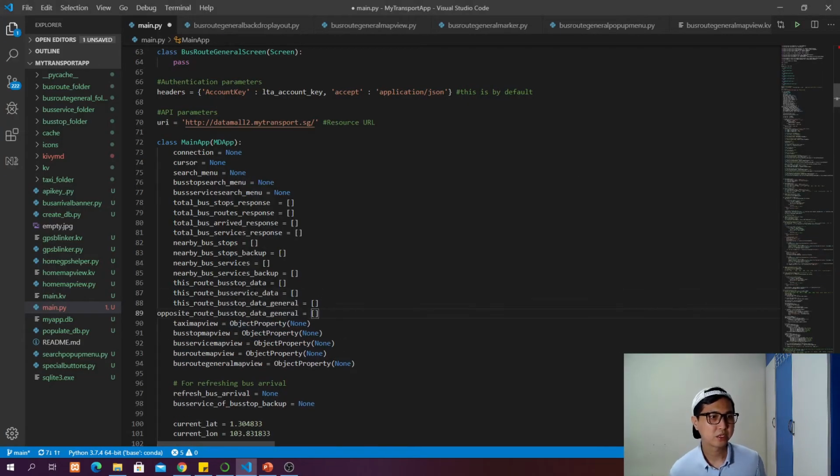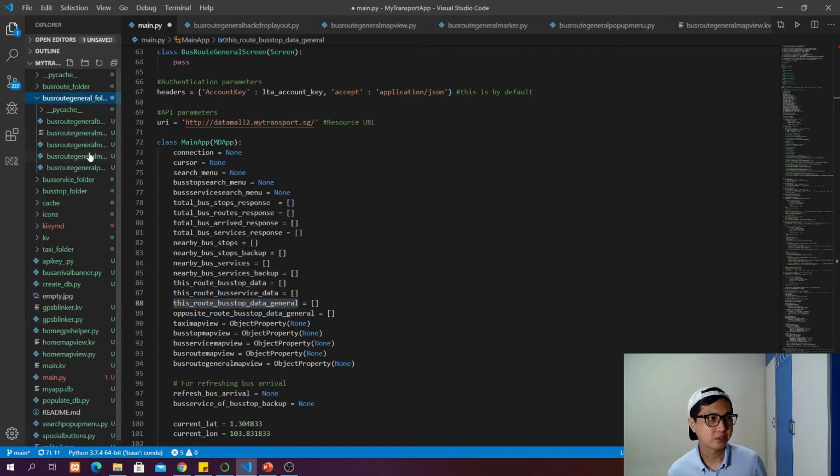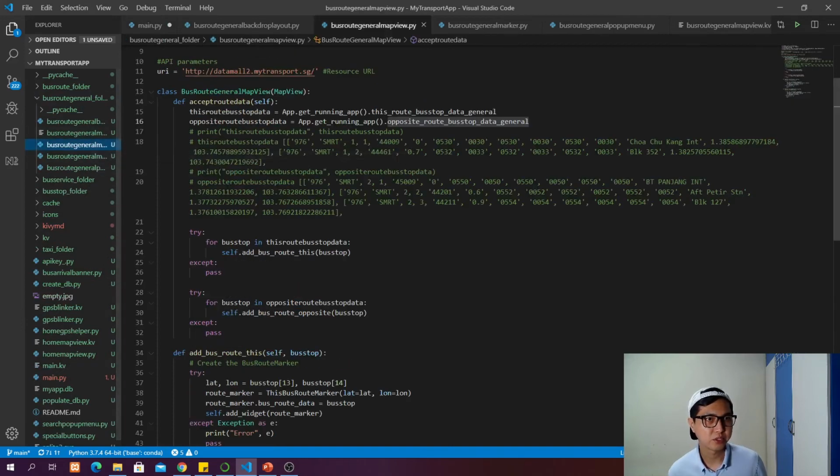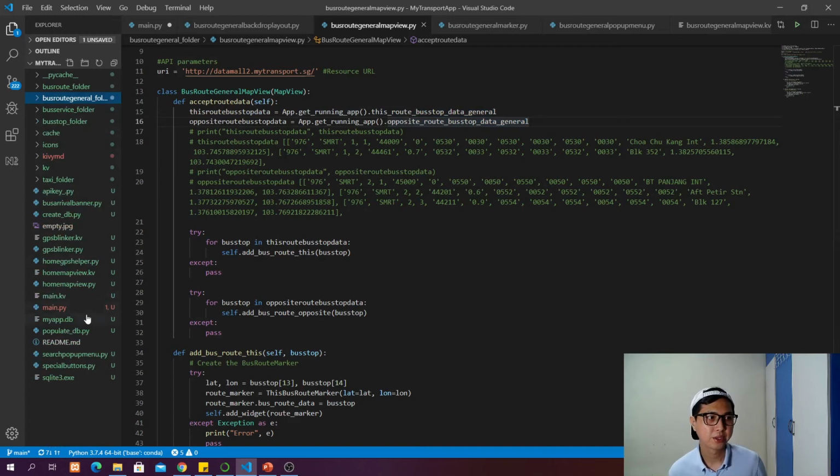So we define it here. This route bus stop data general is an empty list, and the opposite route bus stop data general is also an empty list. So now we have the information available, then we will be able to use this information from the map view. Okay, app.get running app. It will allow us to retrieve the information from the main.py.